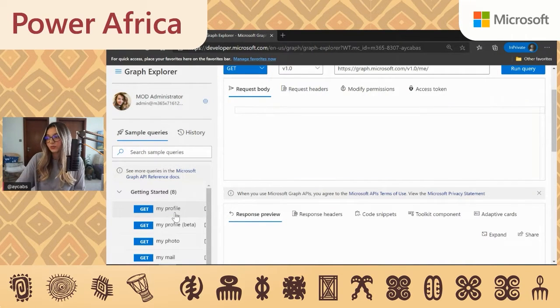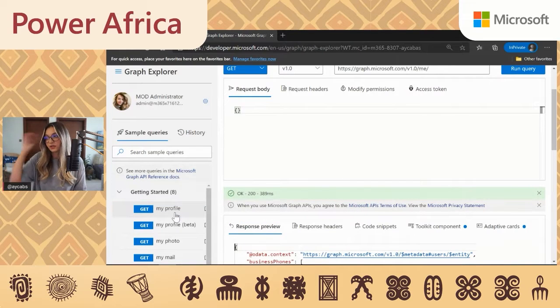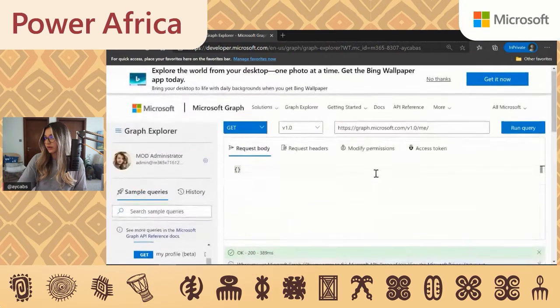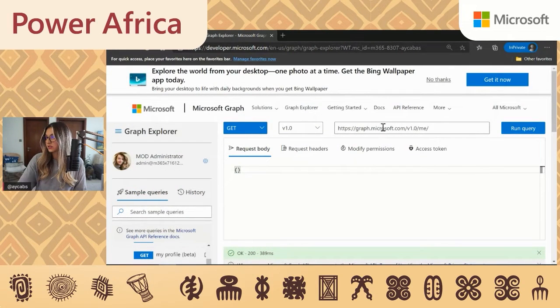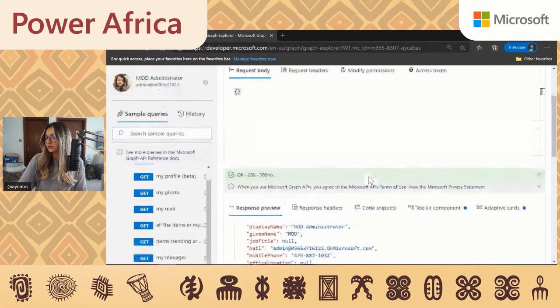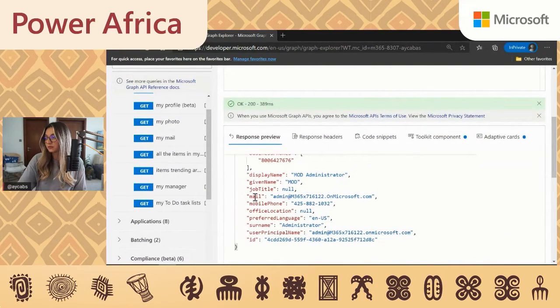Let's first start with my profile. For example, if I just want to get data about myself, then I can click on my profile. The query will change automatically. It's graph.microsoft.com, version 1, me. And after that, you will see your name, email address, phone number, and so on and so forth.